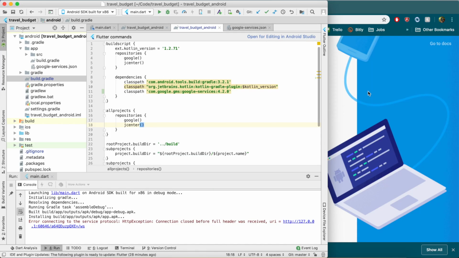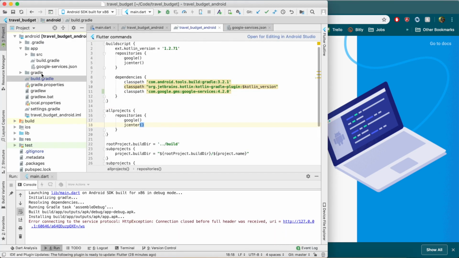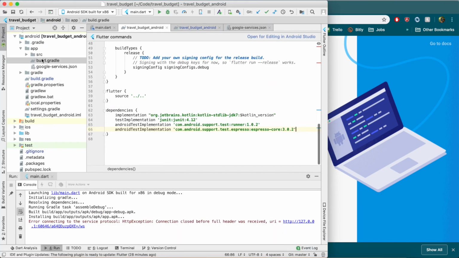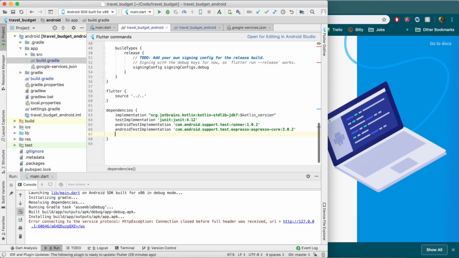The next thing we're going to do is go back to our app module build.gradle, and we're going to add these two lines. This one's going under dependencies, back in this build.gradle file under the app folder. It's down at the bottom, dependencies. Go ahead and add the new line and put the implementation of this Firebase SDK.